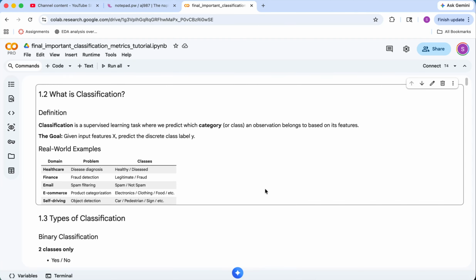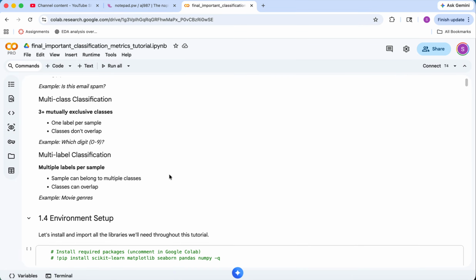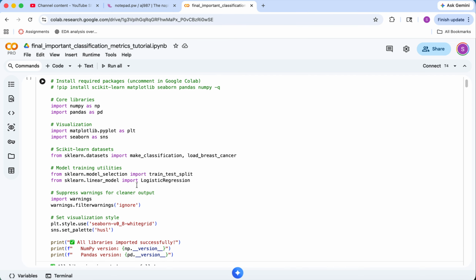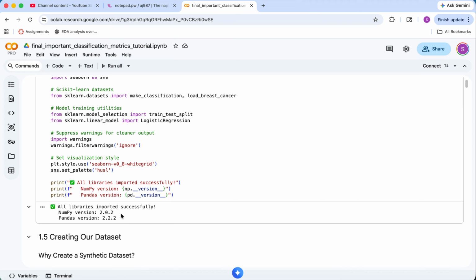In this video, I'm going to give a quick demo of the Colab on important classification metrics. In the first cell, I install all the required libraries like NumPy, Pandas, Matplotlib, and scikit-learn. The output shows that all the required libraries ran successfully.